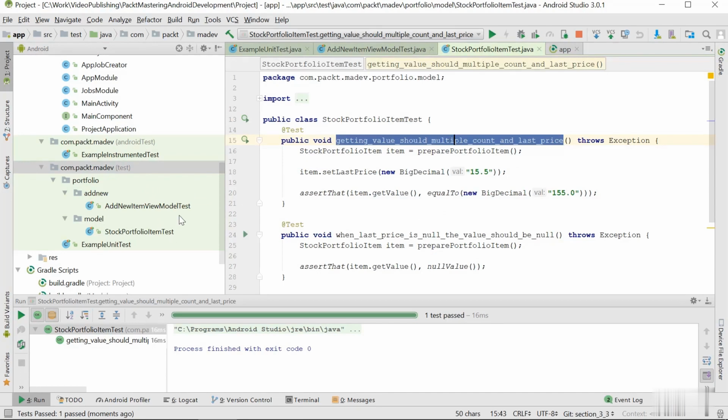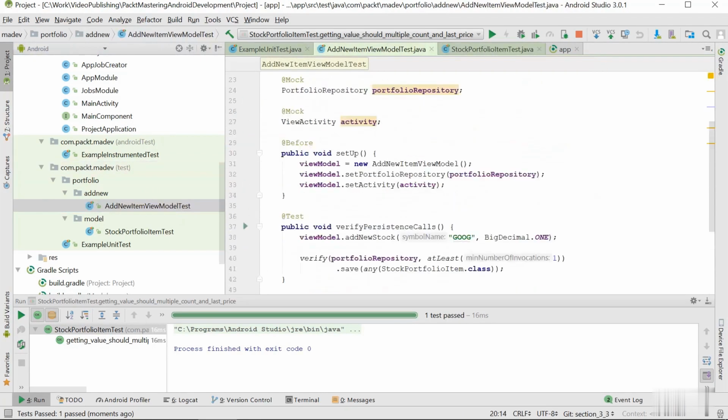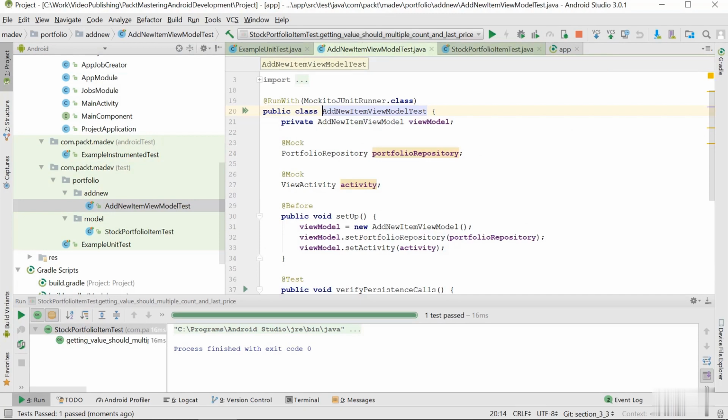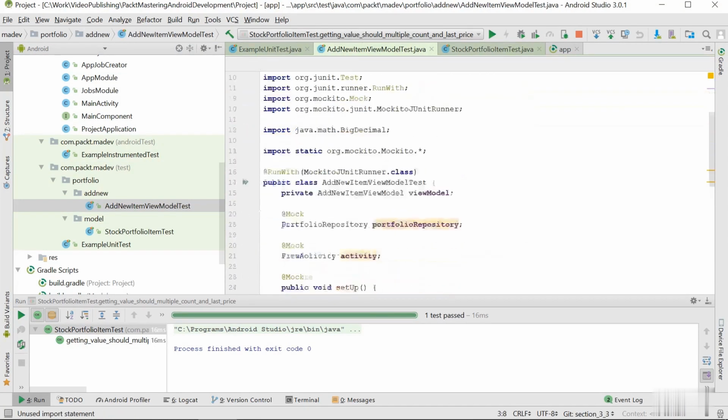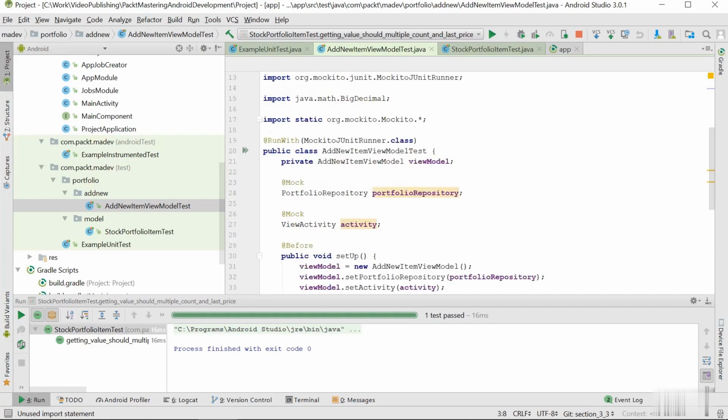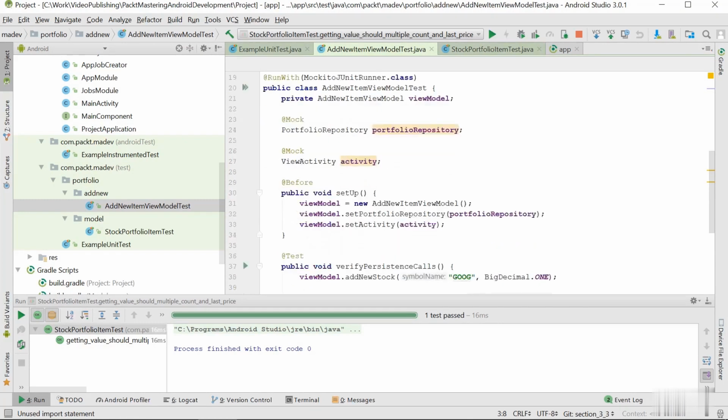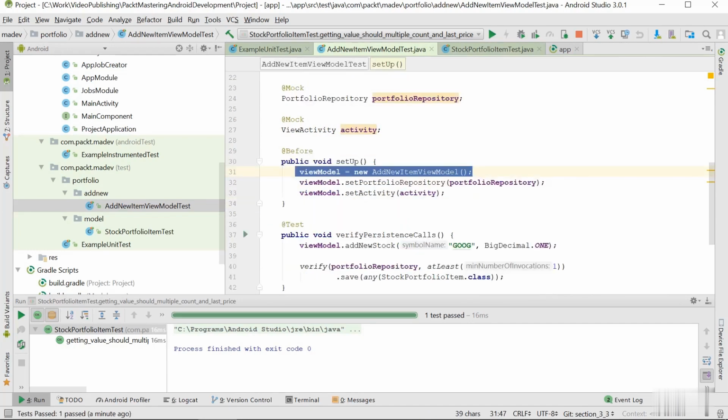As the next example, we can take a look at the view model test. So this time we'll be using Mockito. So as before, we are using JUnit to run the test, but this time we have a view model. We set up a view model from add new item, but this view model requires a portfolio repository dependency and an activity. So we don't want to test the portfolio repository, we just want to test how the view model works. We wanted this to make a single unit test in isolation. So that's why we mock out the portfolio repository.